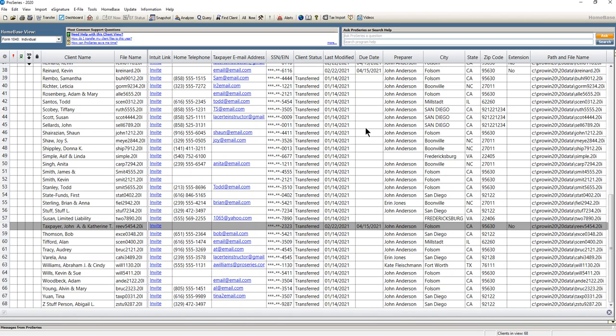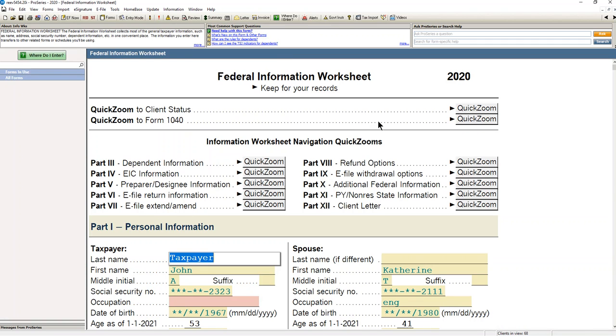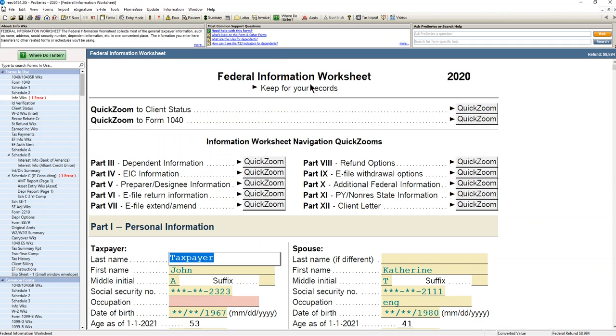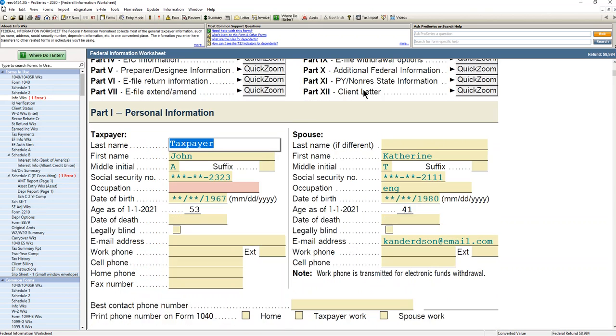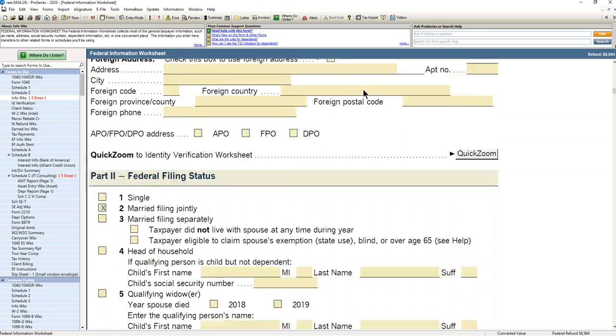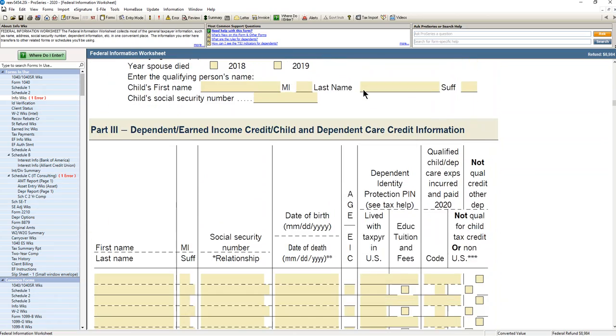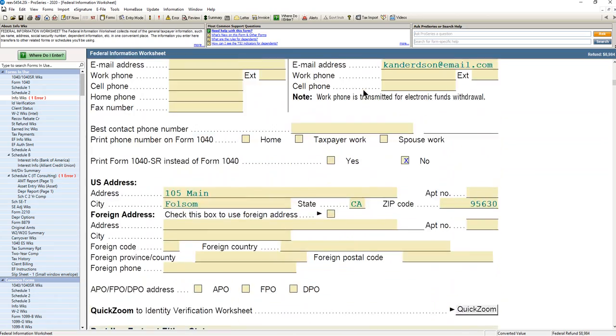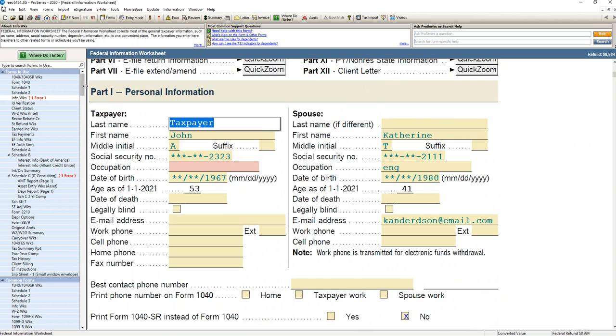Let's open a client. Data entry is fairly straightforward. The first screen that you enter data on is the Federal Information Worksheet. All the basics like name, address, entering the filing status, and the dependents. Data entry begins over on the left-hand side.